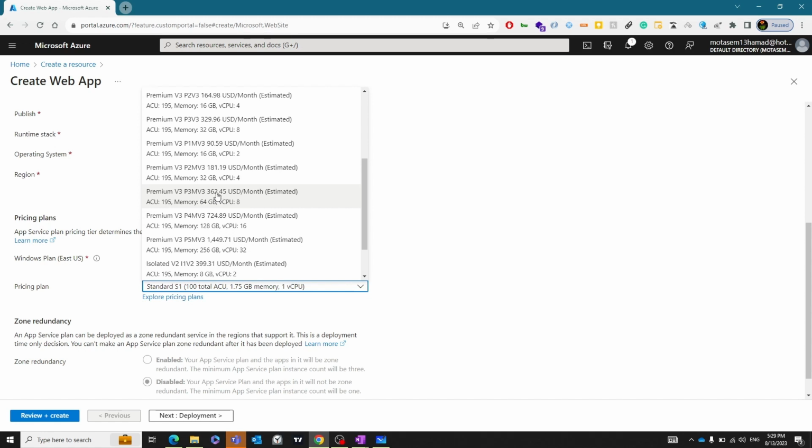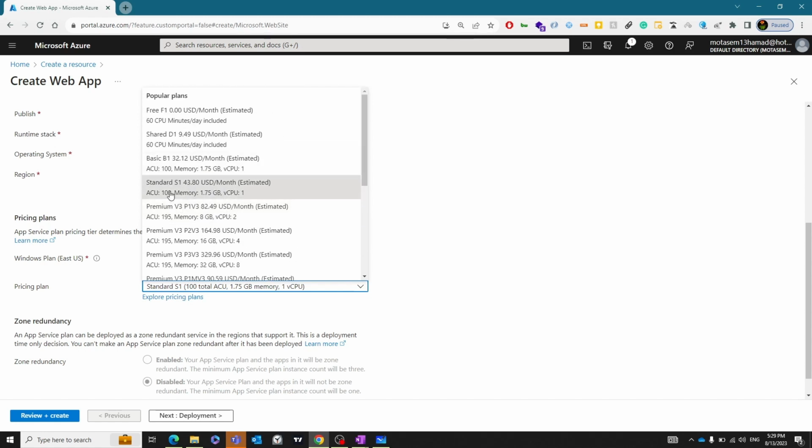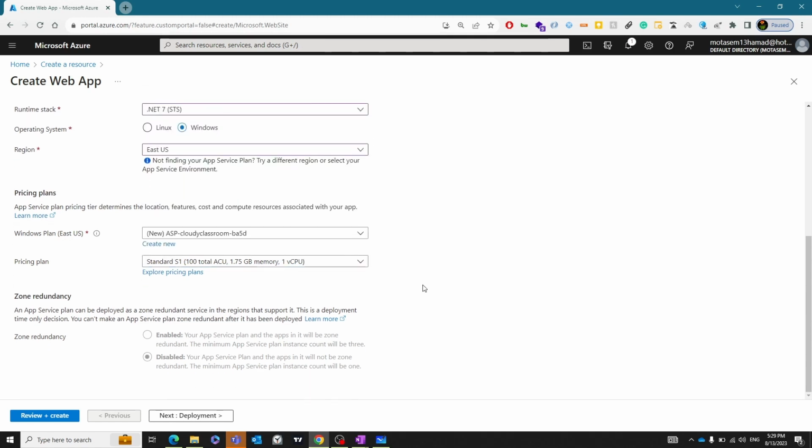You can see, for instance, the ACU between this one and this one is almost double. So you are actually getting a larger machine for hosting your web application. We're going to cover the ACU in a bit. Next is the zone redundancy. We're going to cover zone redundancy in detail as well.